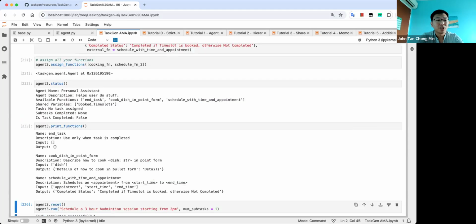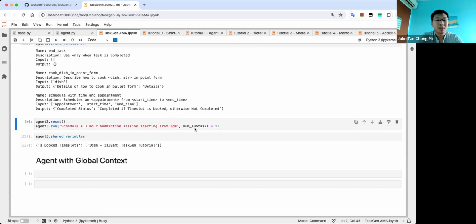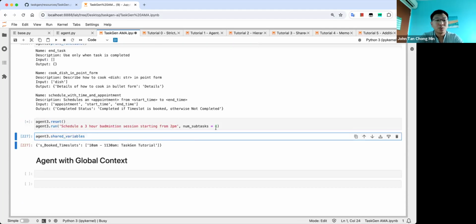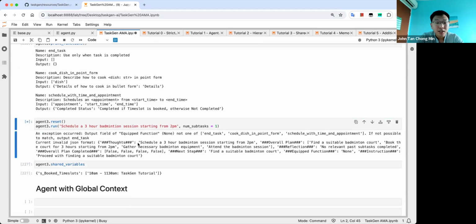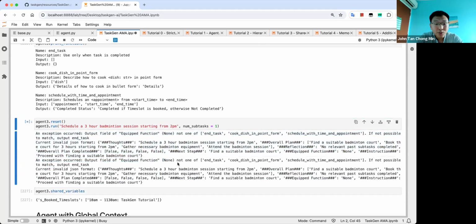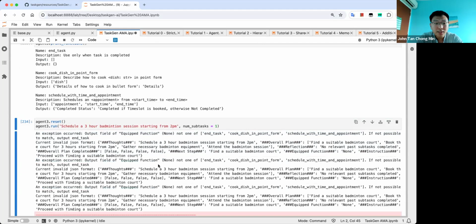Okay, so with the agentic framework, a lot of things have to do with the naming of the functions. Let's take a look whether this works. Okay, invalid JSON format, schedule this. It's not one of n tasks, if not possible to output n tasks. Right now they don't have this completed. So what you see over here, the overall plan is find a Super Bowl badminton court, book the 3 hours and gather. So they have a lot more things than what the function provides. That's why it's failing.